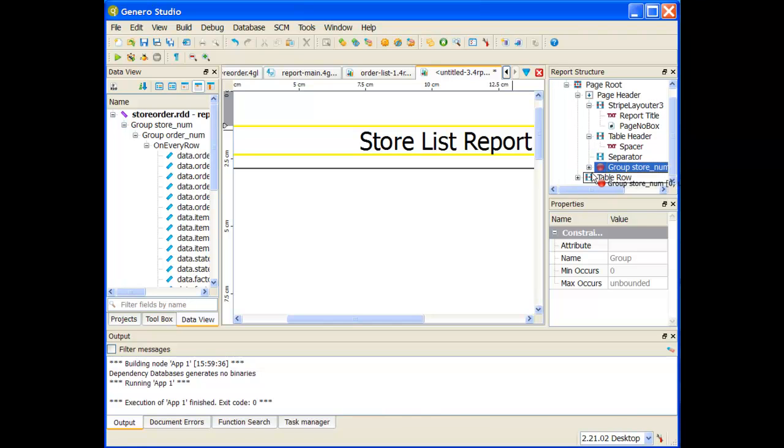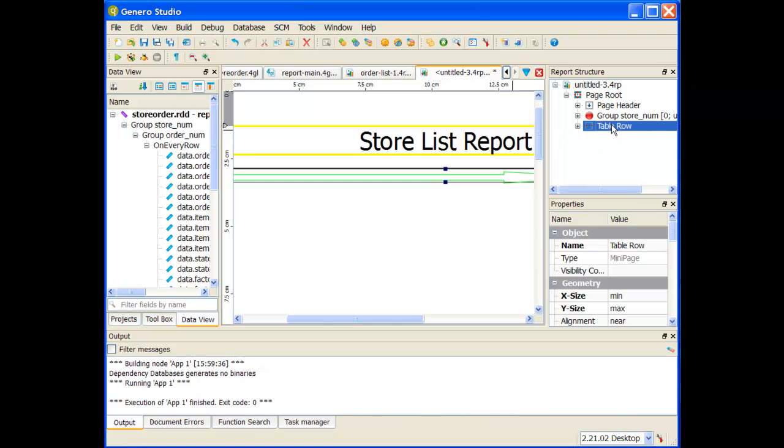And this one, you may have to fiddle around until you get it at the same levels. I have my page header, I have my trigger nodes, and then I have my table row. And for now, that's going to be fine. Let me go ahead and populate my table row. In this one, I only want the store number and the store name of those stores that have placed orders. So I can select my table row.